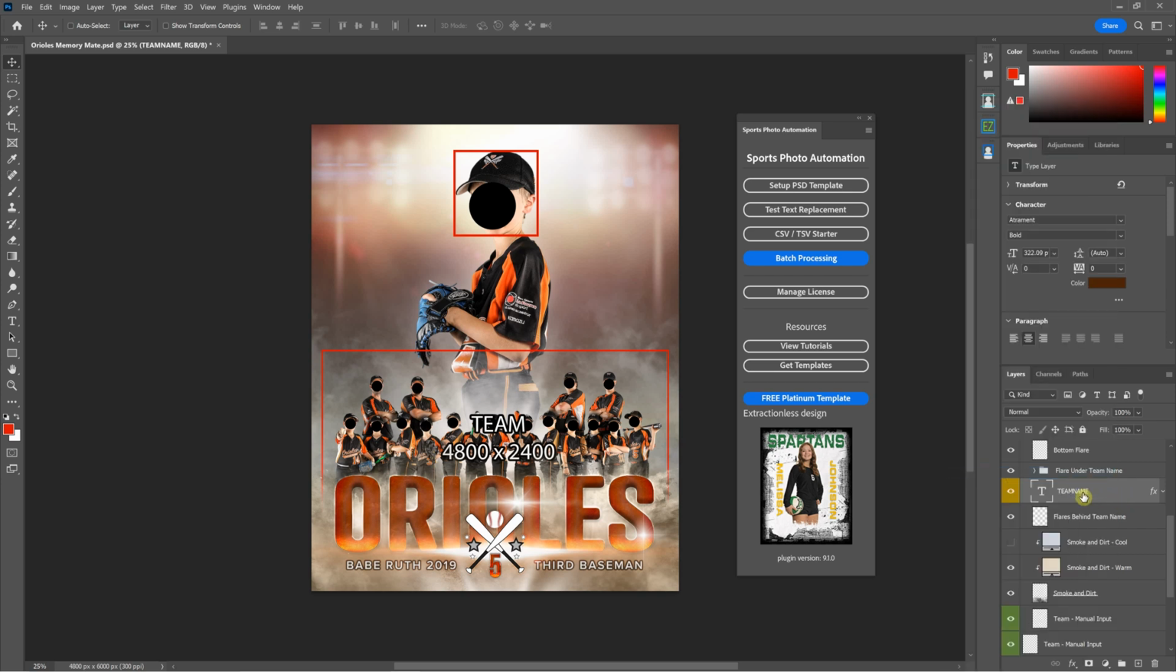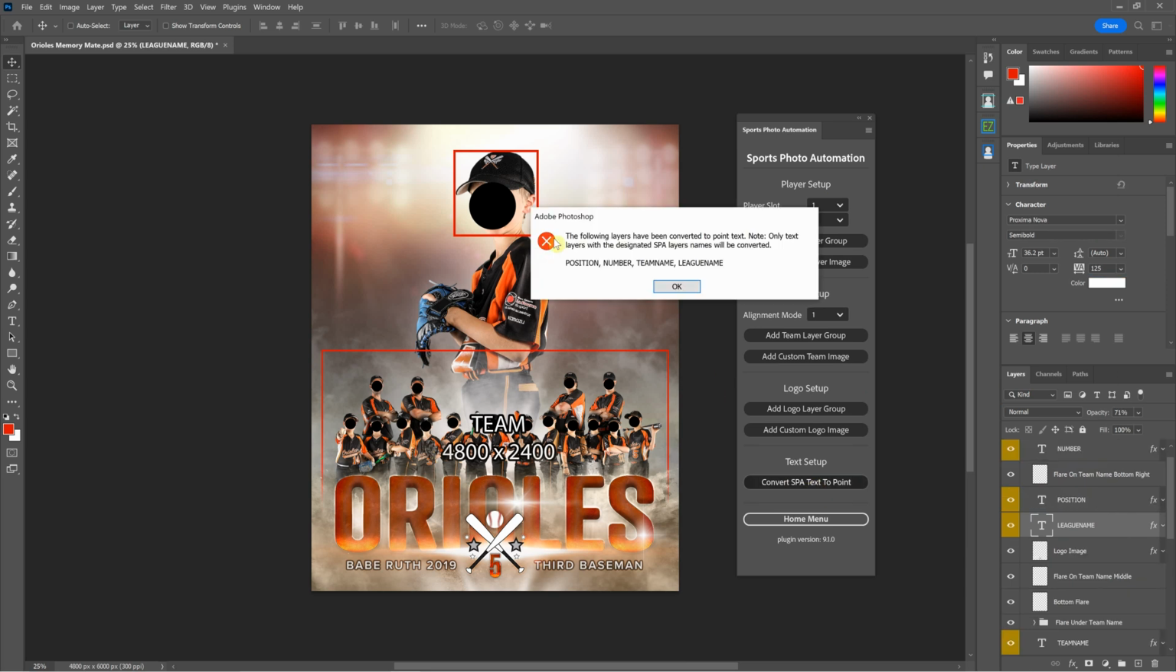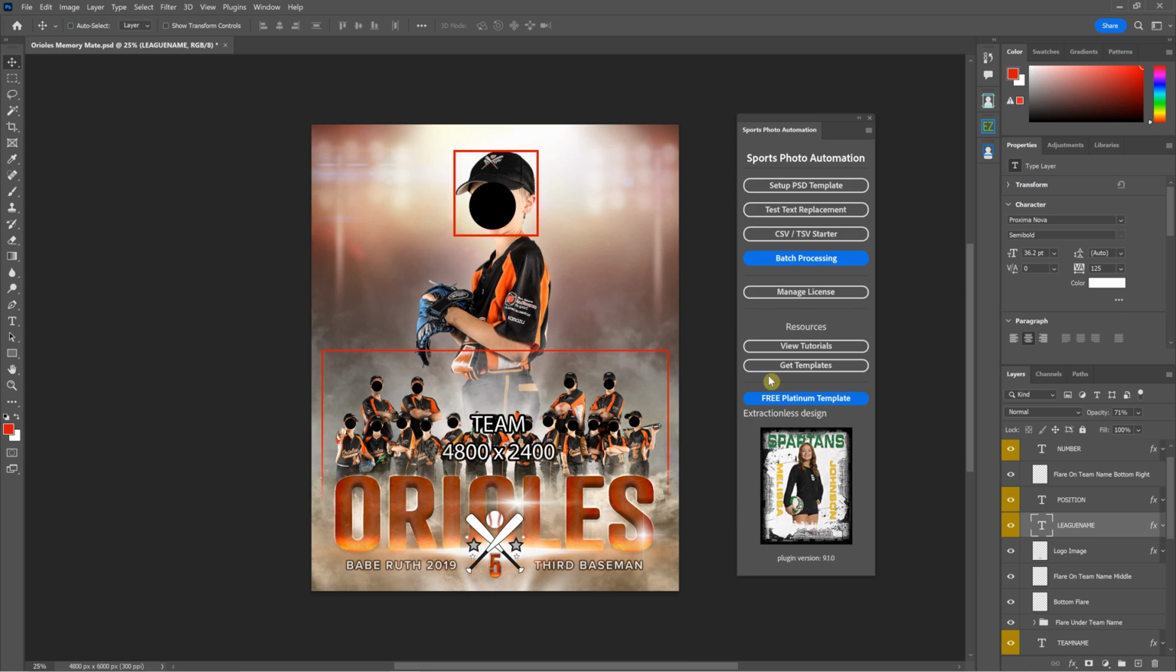Once all of your layer names are correct, you can go into the setup PSD and click this convert SPA text to point. And that's going to go through and find any layers that have the correct layer names that are the SPA designated layer names, and it will convert those to point text for you. So it's a one-click operation to do that, but you need to first make sure all of your layer names are named correctly.